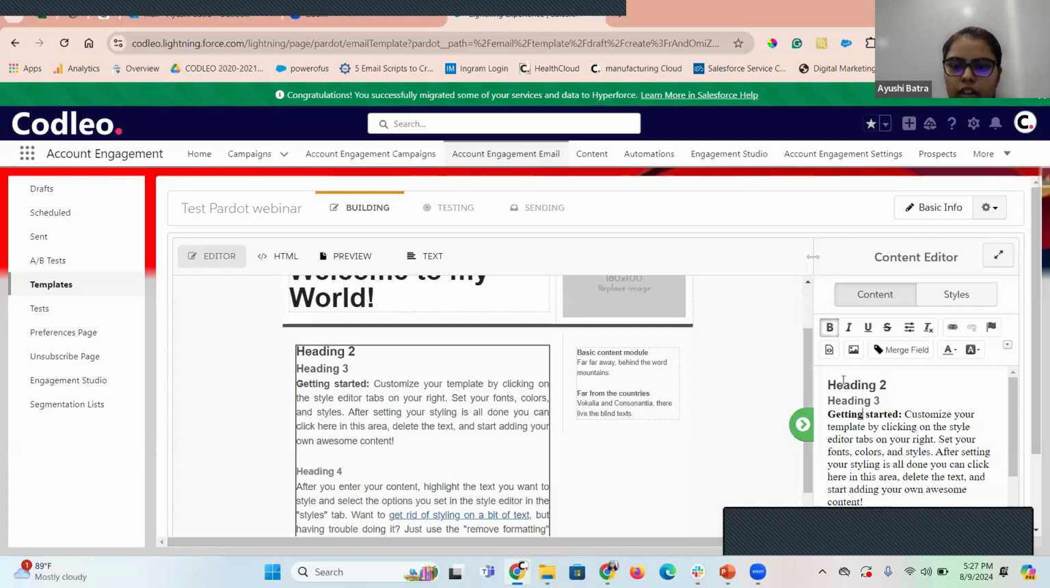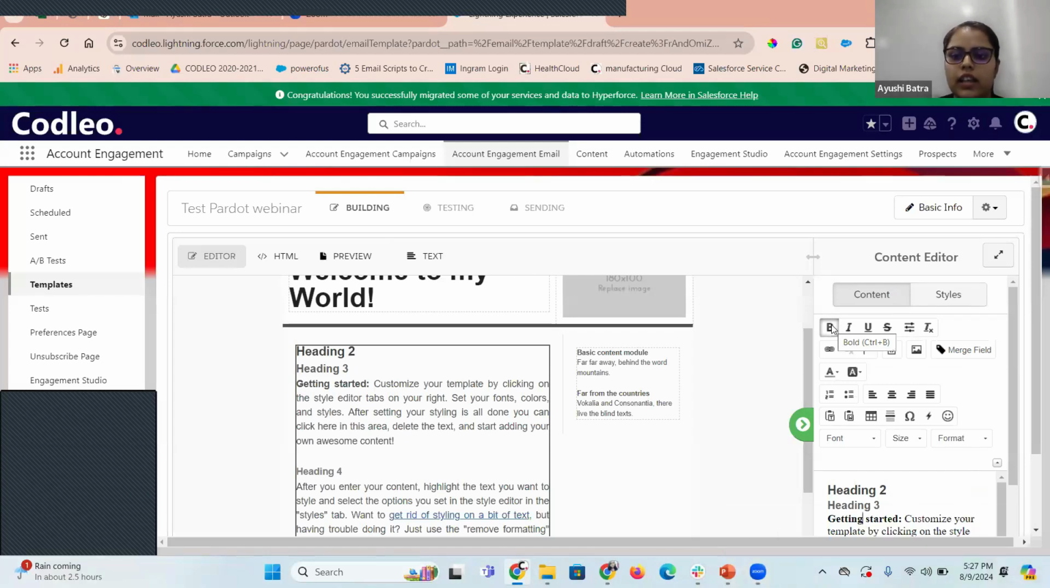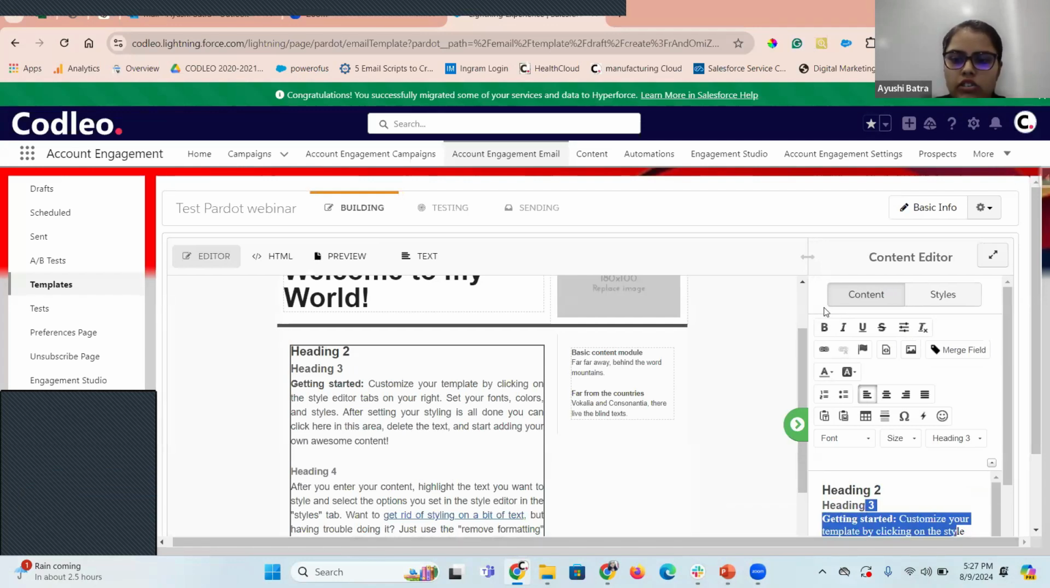Then if we have the content, we can do that. There are some editing options already on the right hand side. Like if you want to make the text bold, you can do that. Just select the content and click on bold, italic, underline, and if you want to attach a link and make it clickable.